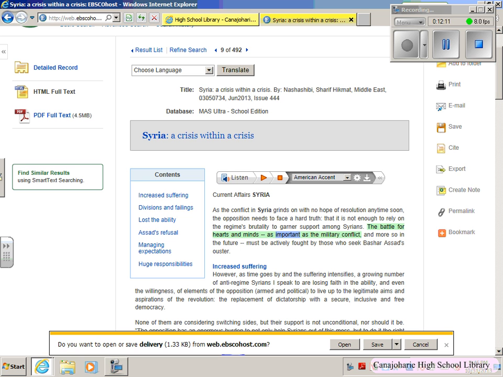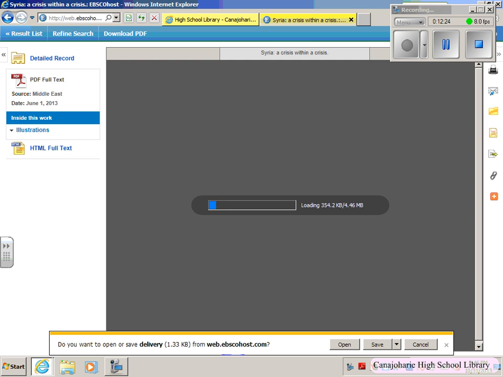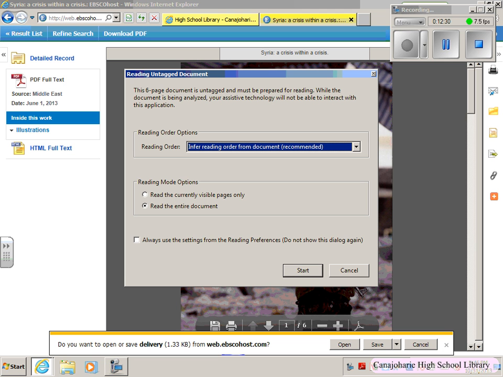So that's the basics of how to use an HTML, but now we're going to take a look at how to look at the PDF version of the very same article, and we'll see the difference there. Now you'll have to be patient with PDF with the school computers. Pictures in computer language are pretty big, and it may take it a moment to open it. As you can see, it loads a little bit slow, but there it is.